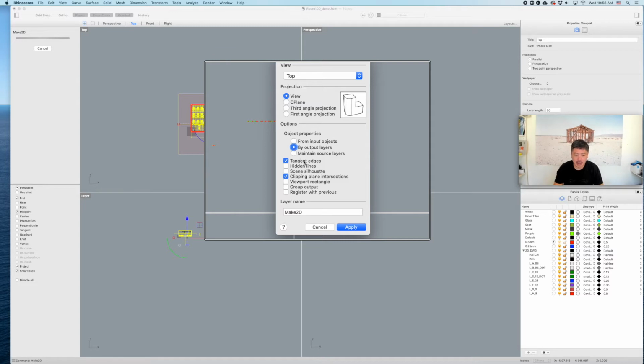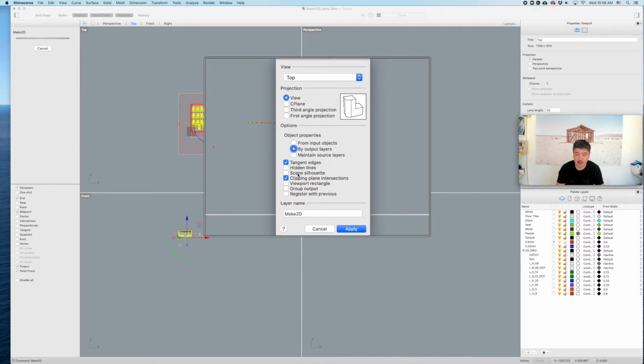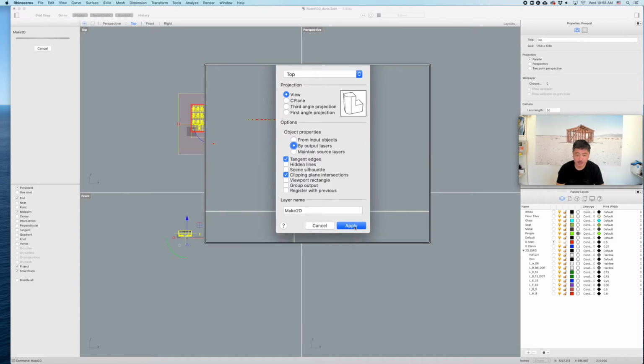Tangent edges, you can turn it on. It's going to show this kind of edges. And hidden lines, let's turn it off because we don't want to see the hidden lines. Scene silhouettes, this time we don't use. Clipping plane intersections, we need it for the plan. Billboard rectangle, not really. Group output, no. Register with previous, that's fine. Layer name Make2D, and hit apply.